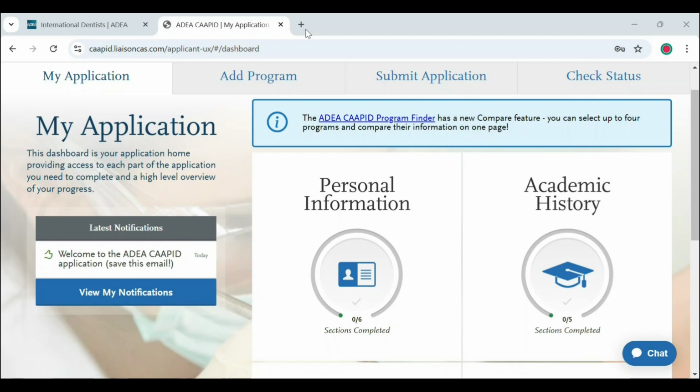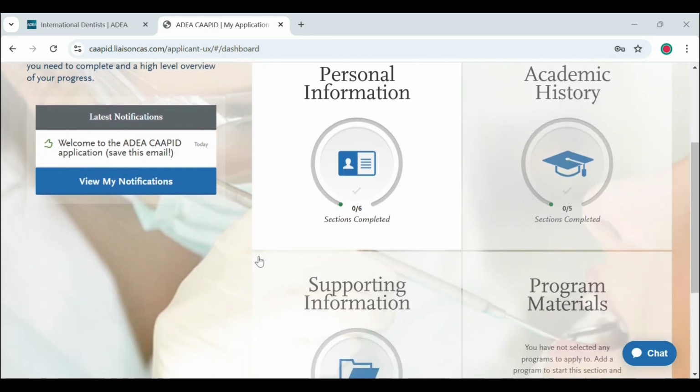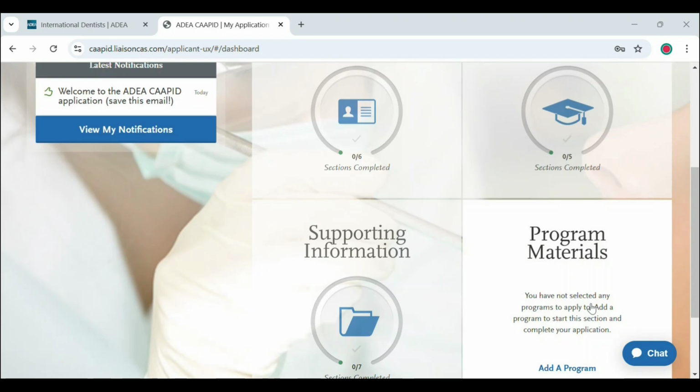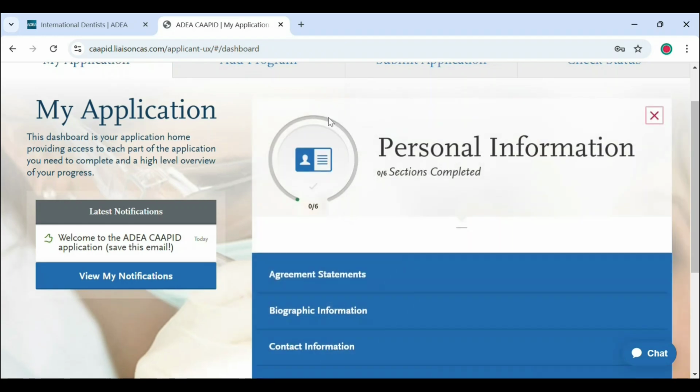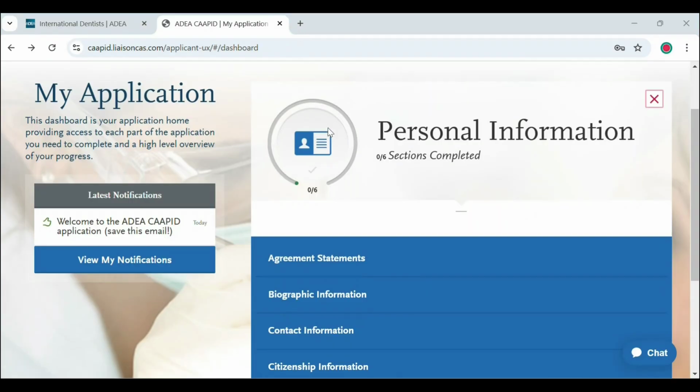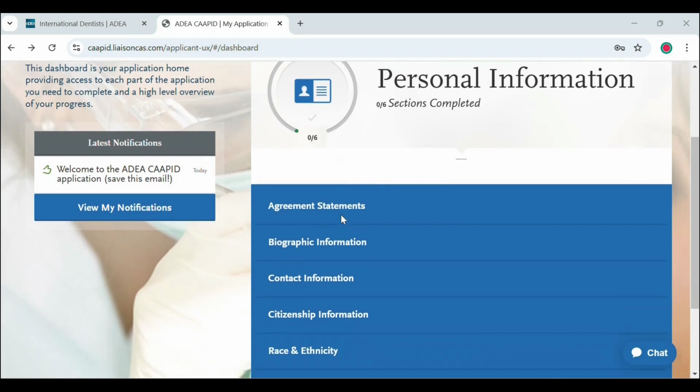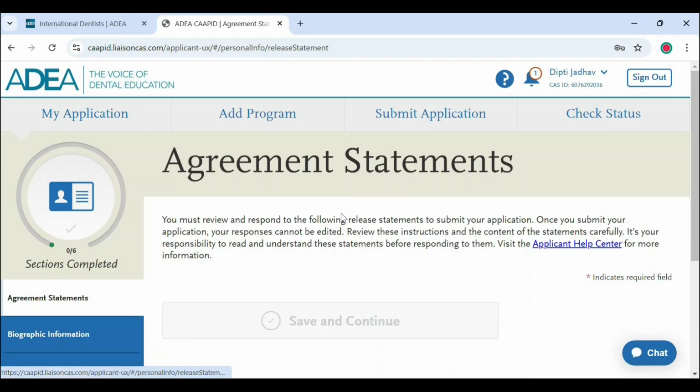So CAAPID basically accumulates all your information, personal, academic, supporting, and sends it to the programs you've selected. So you will see the tabs below: personal information, academic history, supporting information, and program materials. So we will go through all the tabs step by step. Let's begin with personal information. Under personal information, you will find several other tabs. So let's get started with agreement statements.